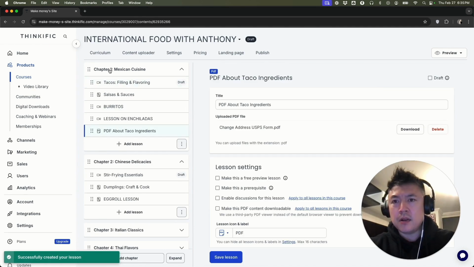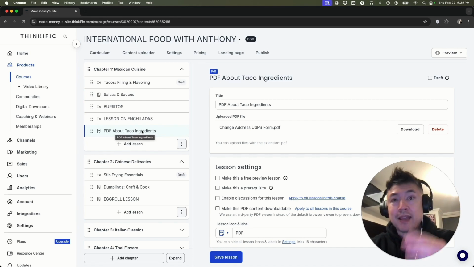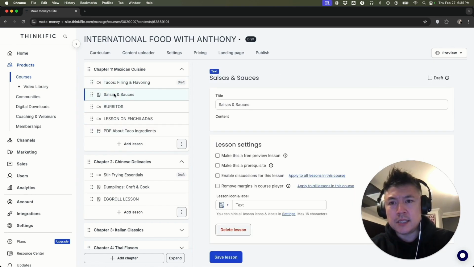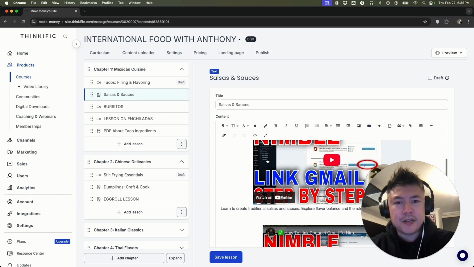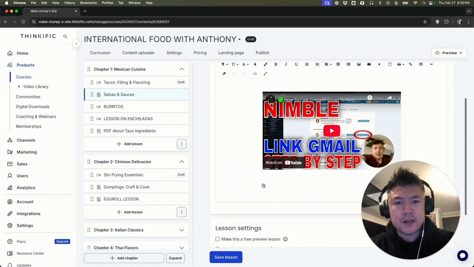So as you can see right here under the chapter about Mexican food, I have a PDF about taco ingredients. So in this particular lesson, I can only have a PDF. I can't have pictures or videos or anything like that. However, if you simply want to incorporate a PDF into a text lesson, you can go into the text lesson. So this one is a text lesson, salsas and sauces. And as you can see, this particular lesson is about sauces. And I have a video, I have some text, I have another video.